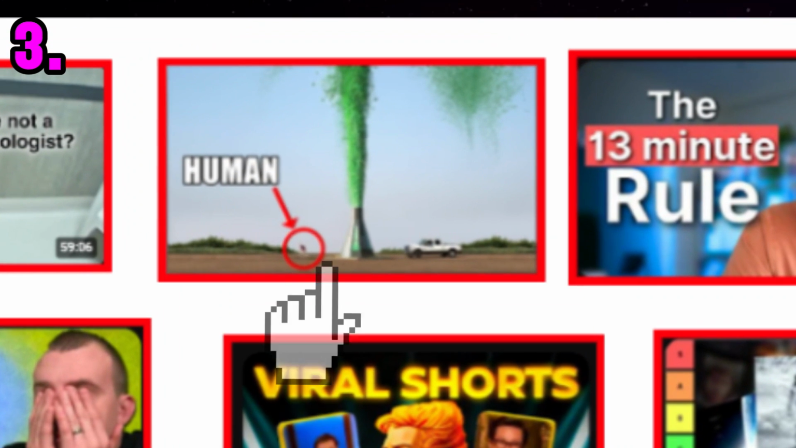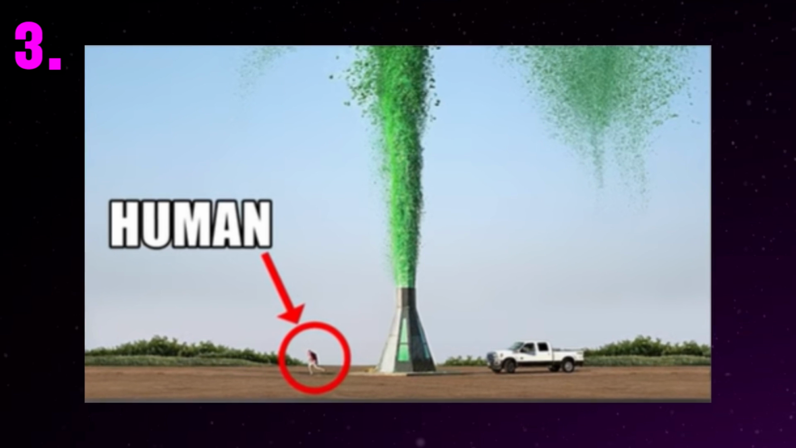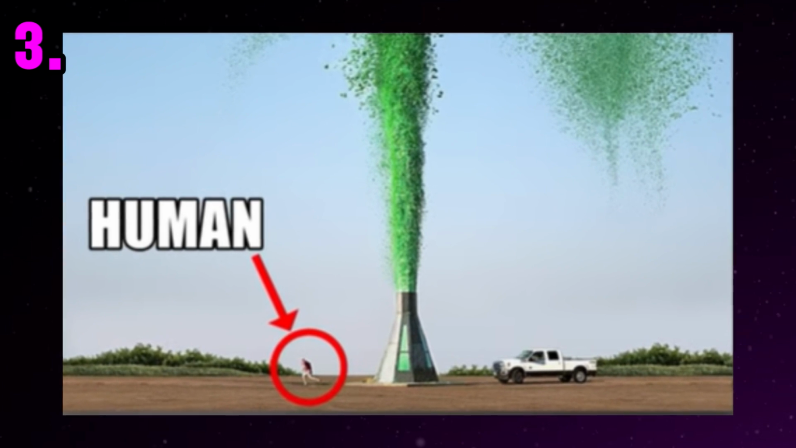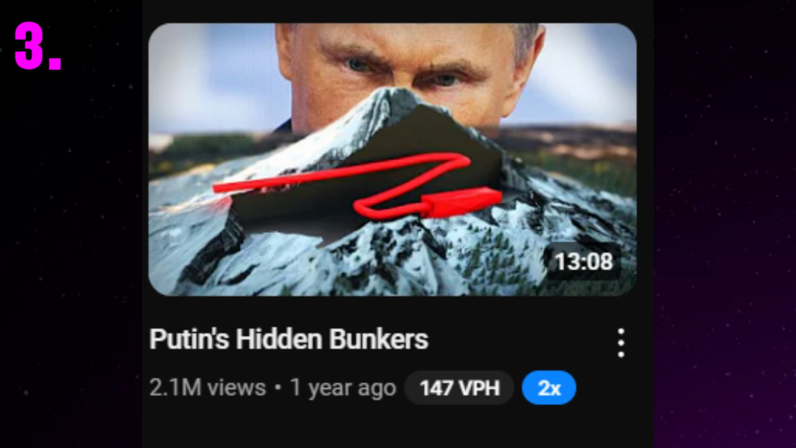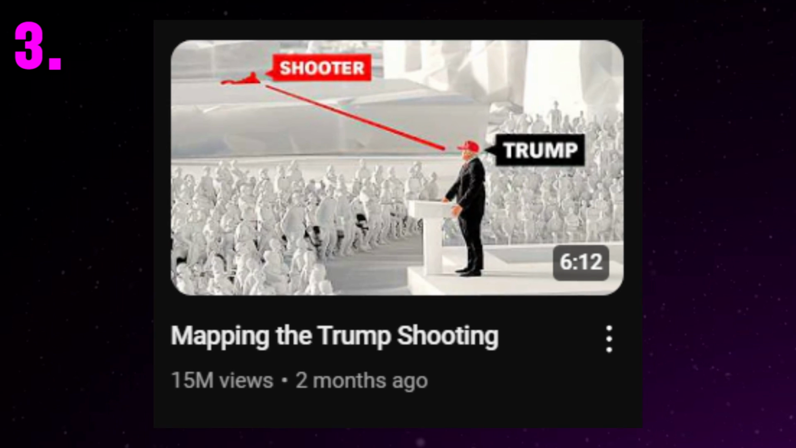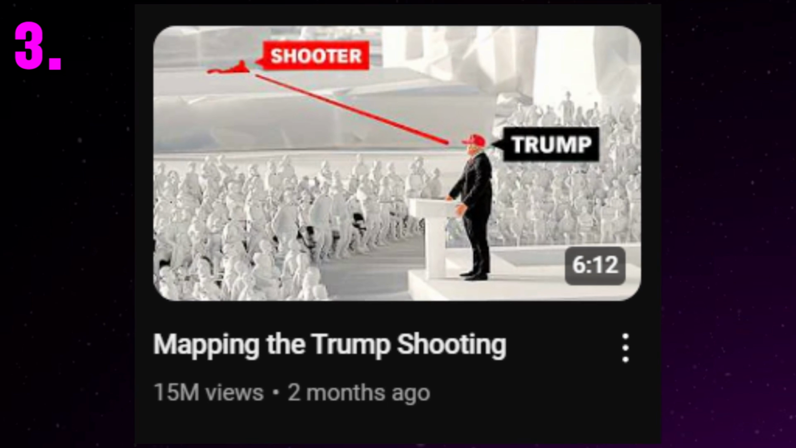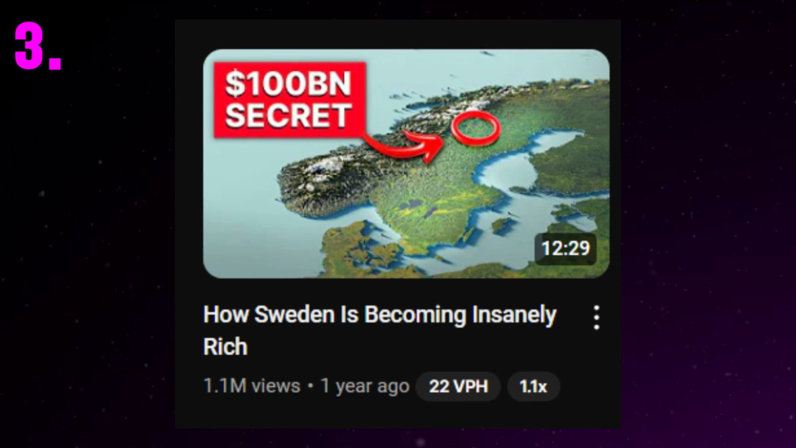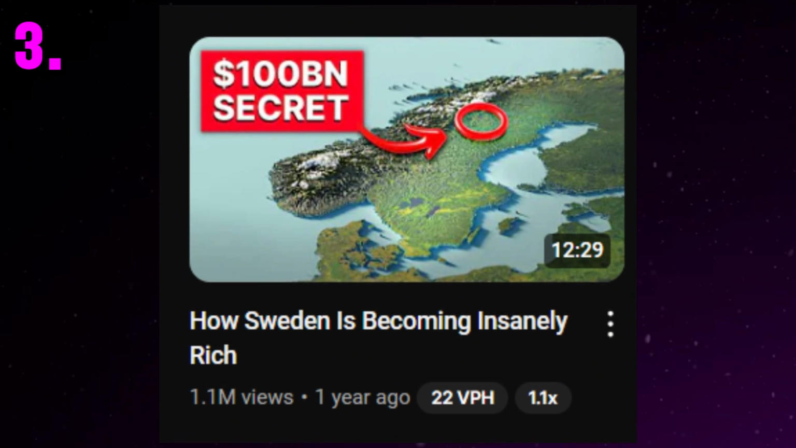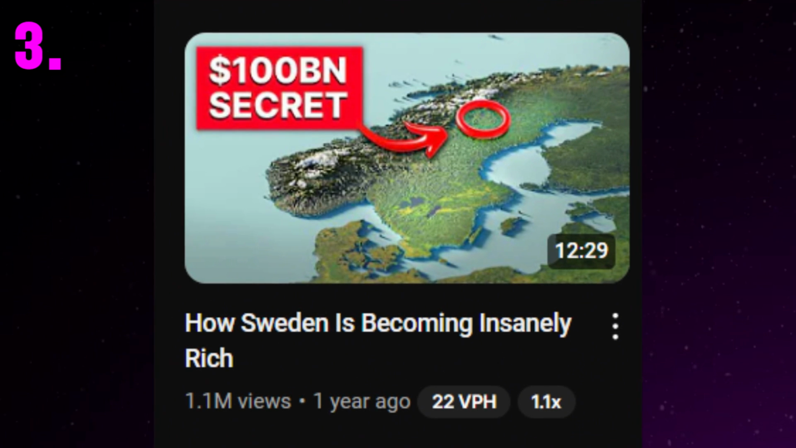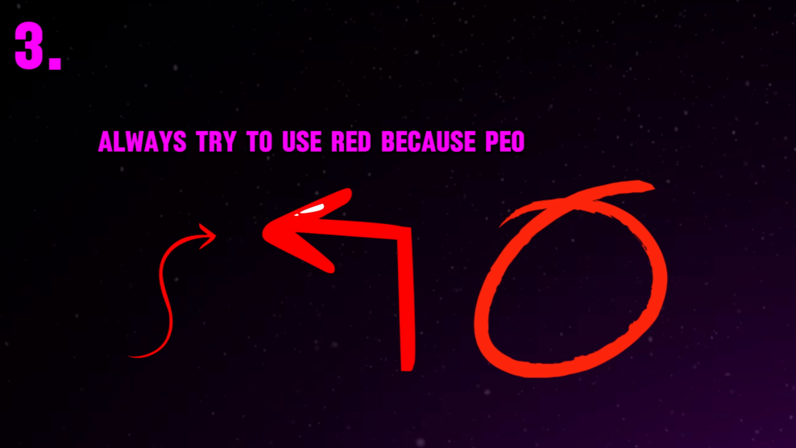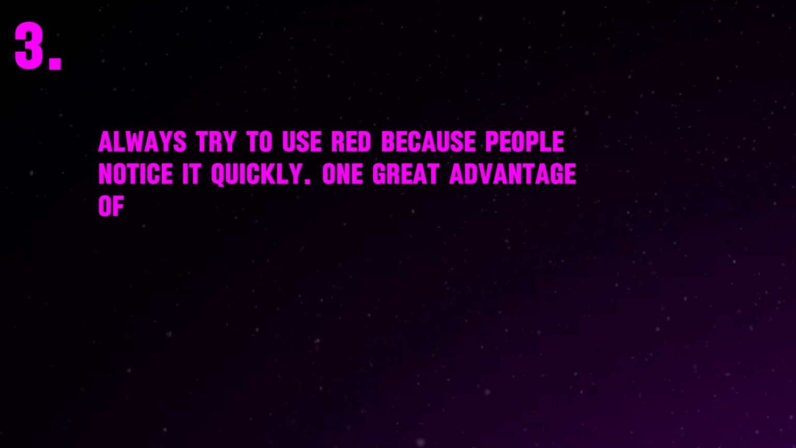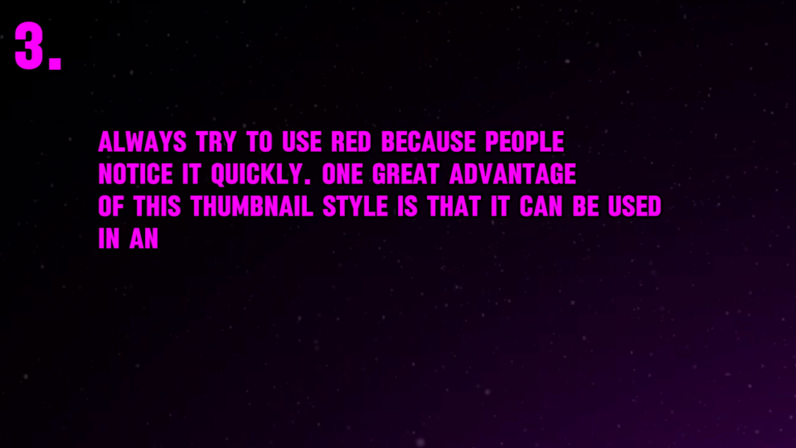Number 3, emphasizing thumbnails. This type of thumbnail helps the viewer track the important elements. For example, Putin's hidden bunkers emphasizes that something is hidden here. Another example is mapping the Trump shooting, which emphasizes the distance between Trump and the shooter using a red line. You can do this by highlighting something important in your thumbnail using an arrow or circle, and always try to use red because people notice it quickly. One great advantage of this thumbnail style is that it can be used in any niche.